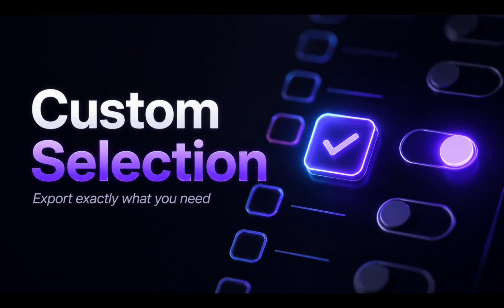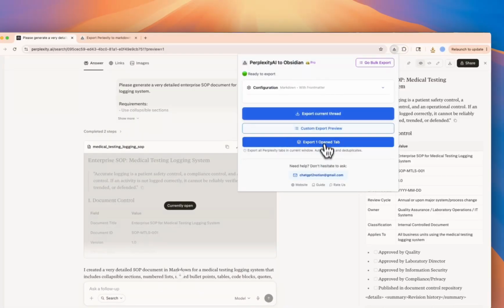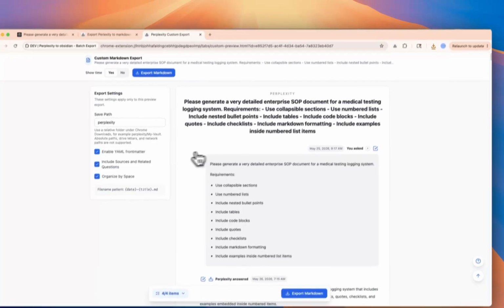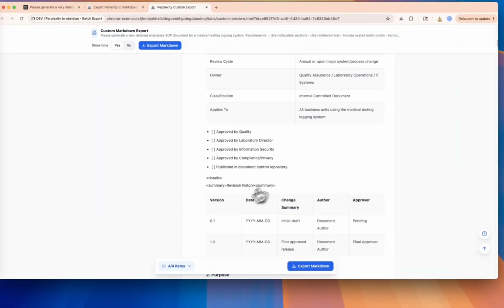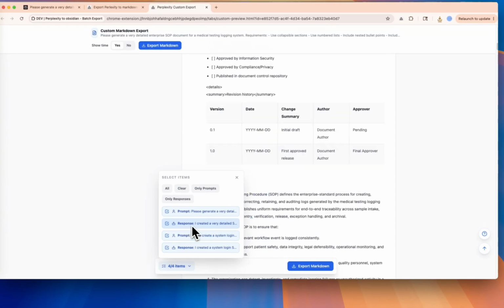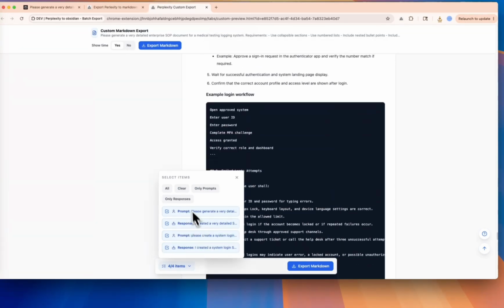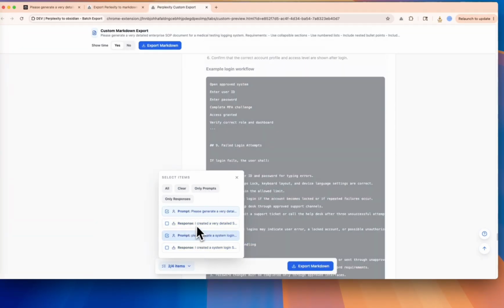But what if you have a massive thread and only want to save specific parts? No problem. The custom export preview lets you cherry-pick exactly which prompts and responses you want to keep. Just select the items you need and export a clean, tailored Markdown file.